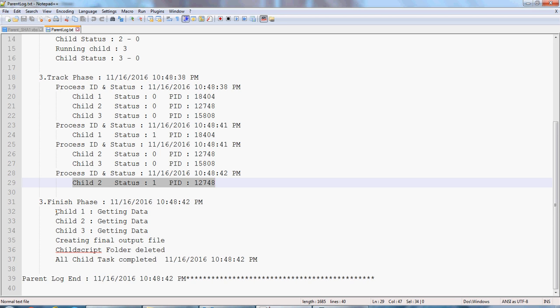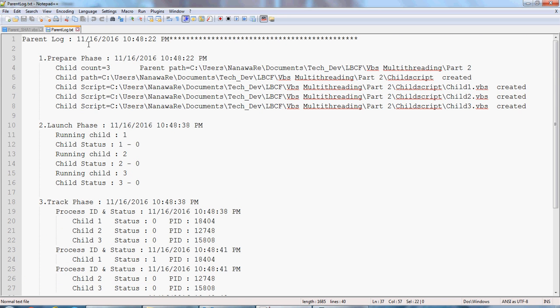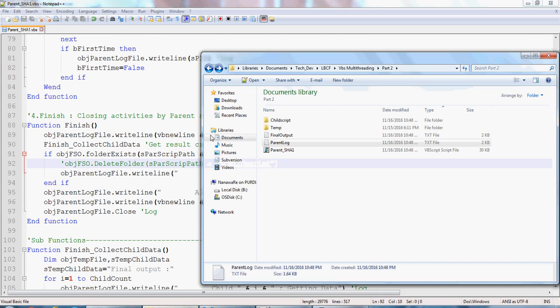And in finishing, it is getting data from child 1 file, 2 file, 3 file, and creating the final output file. After that the child folder is deleted. We have commented the delete line, so the folder is not yet deleted, and all child tasks are completed. Now a function is used to get the timestamp here. Okay, this is the log file.